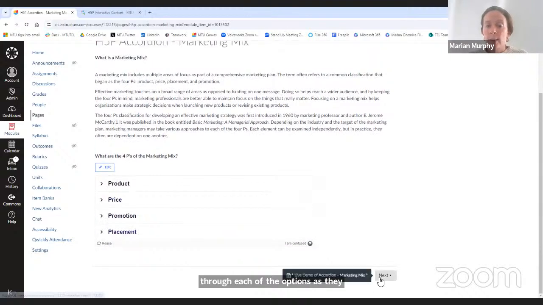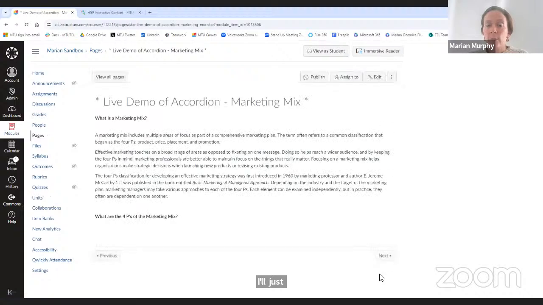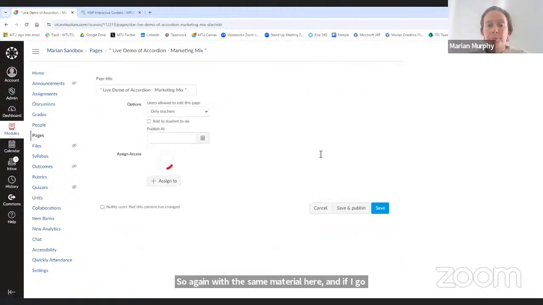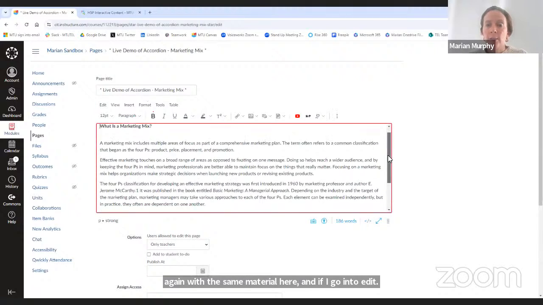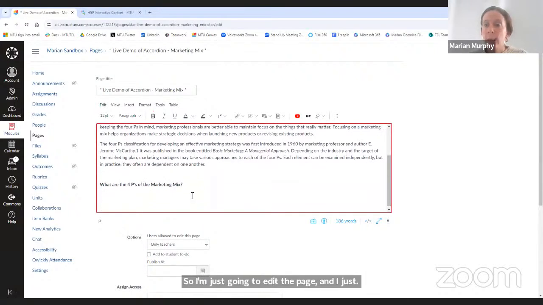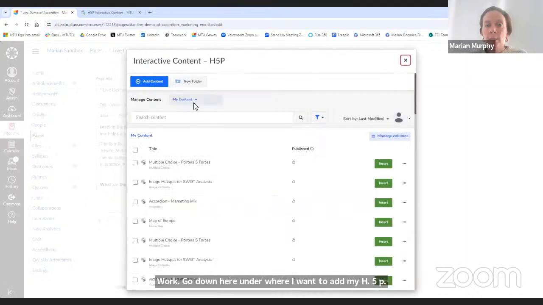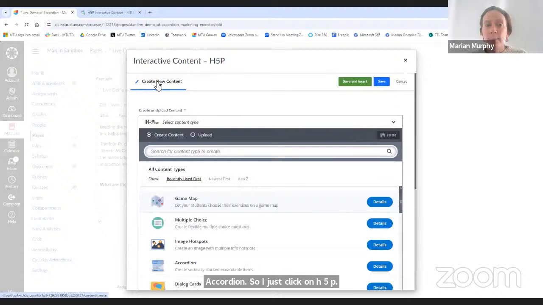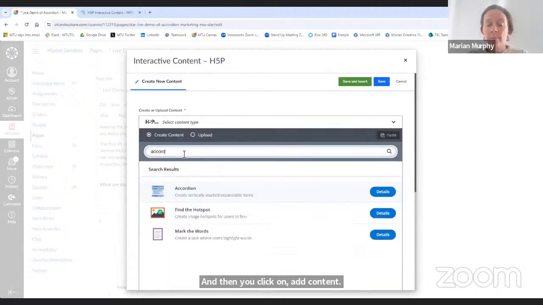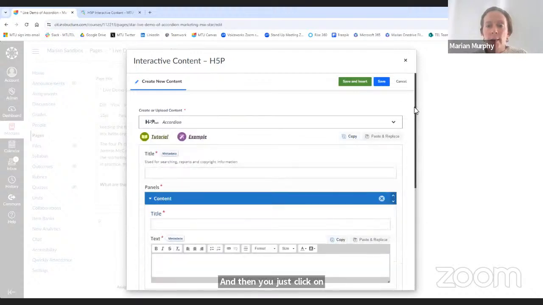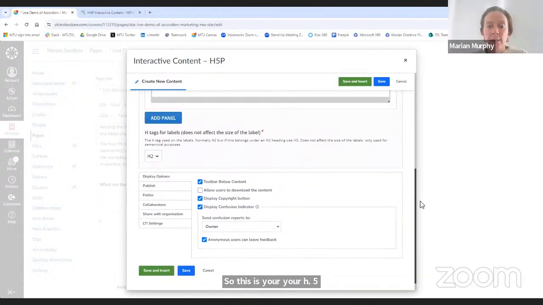So I'll demonstrate how to actually create the accordion there. So again, we have the same material here, and if I go into edit, I'm just going to edit the page, and I just go down here under where I want to add my H5P accordion. So I just click on H5P, and then you click on add content, and then you just click on accordion, or you type in accordion, and then you just select accordion there. So this is your H5P editor as such.